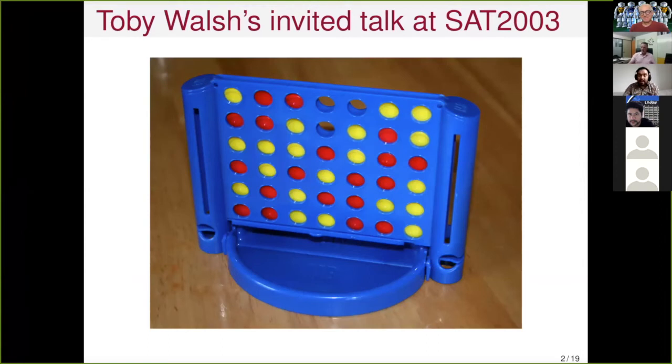Toby asked us for a solver capable of solving the game of Connect 4. Now we have to keep in mind that the game of Connect 4 was solved already by a specialized algorithm as early as 1988. And so 15 years later, the generic problem solvers were not yet capable of that. And that's the start of this work.